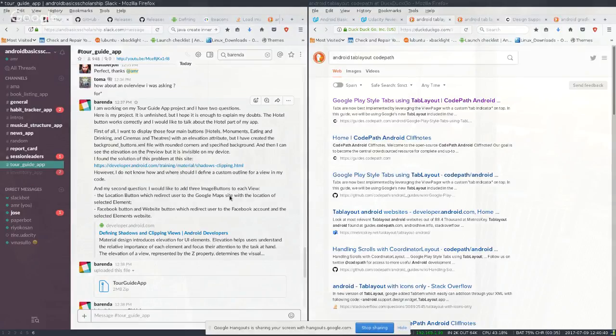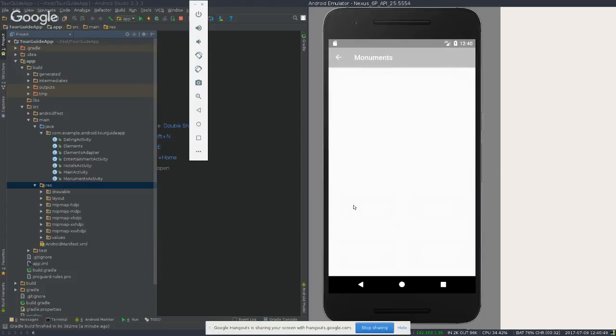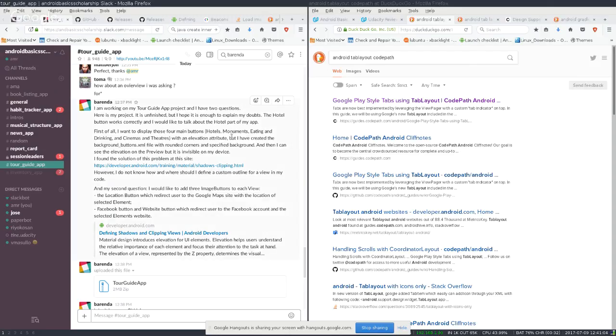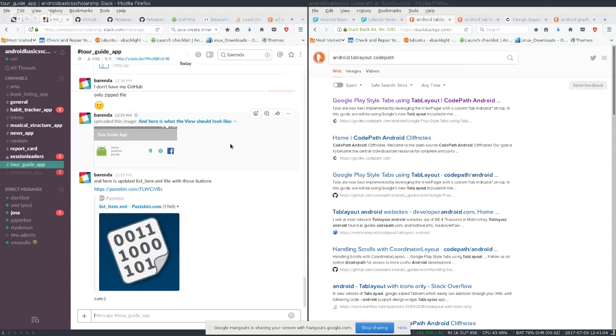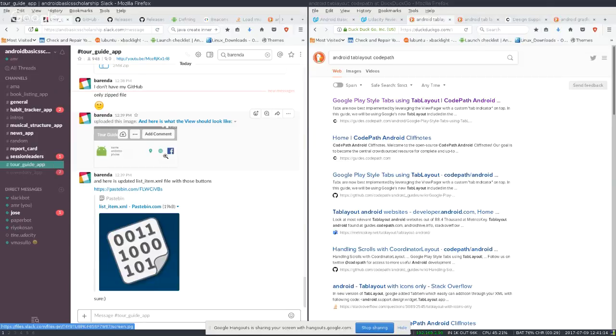Let me see what these are. Oh, this is nice, this is cool. If I click here, this goes to monuments, hotels. I just want to make sure I'm following. "I would like to add 3 image buttons." Okay, like that. Fair enough.